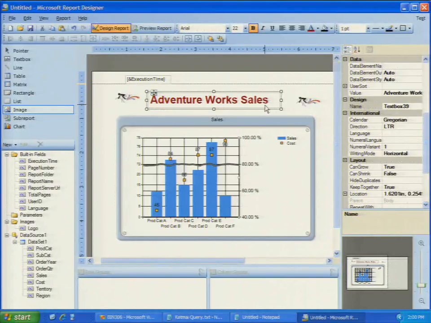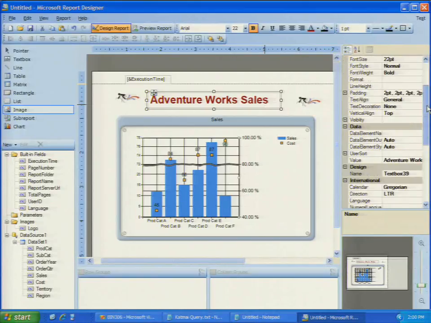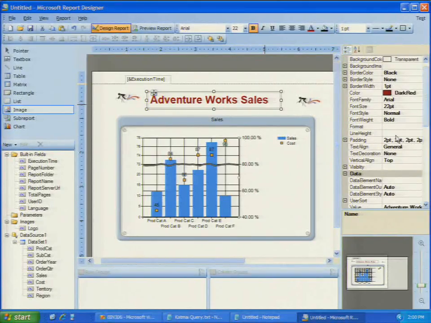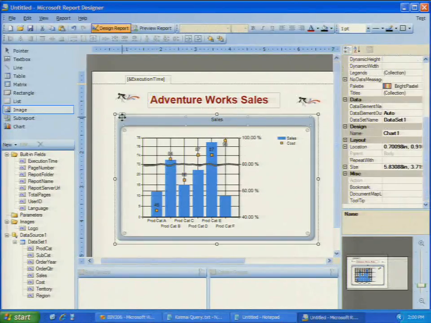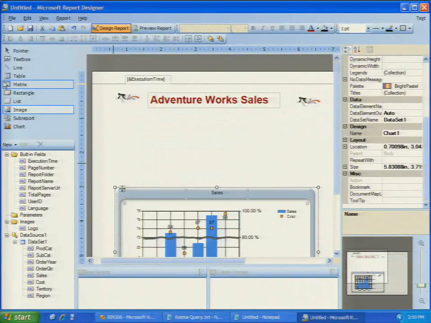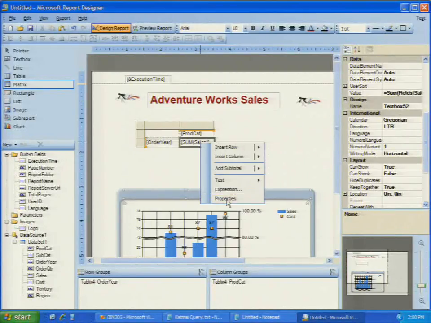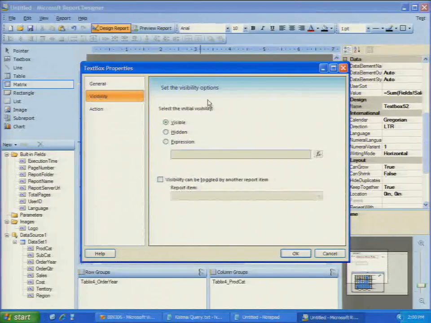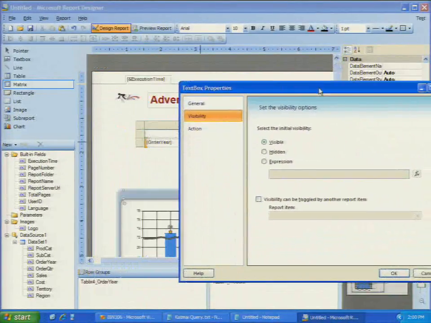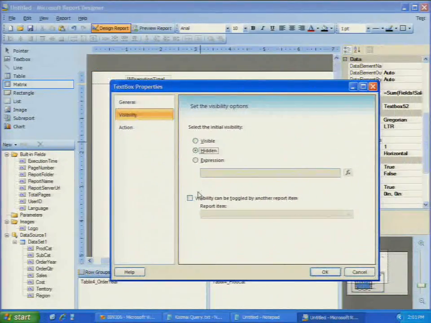So here? No, you're trying to set a visibility in the expression builder. Yeah, so visibility, for like a matrix. Okay, is that where you want to be? Right. So you make it hidden. Visibility can be toggled by another report item.